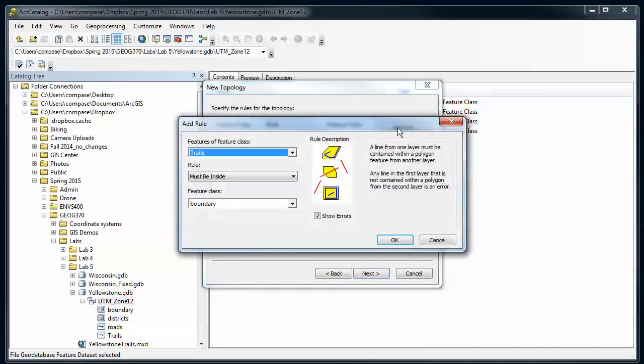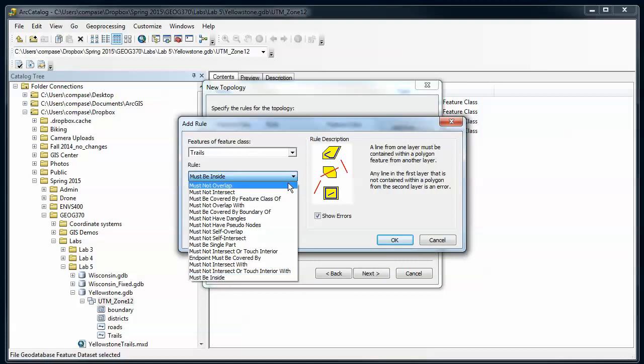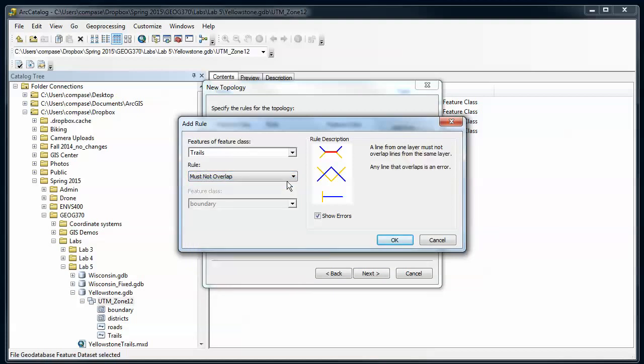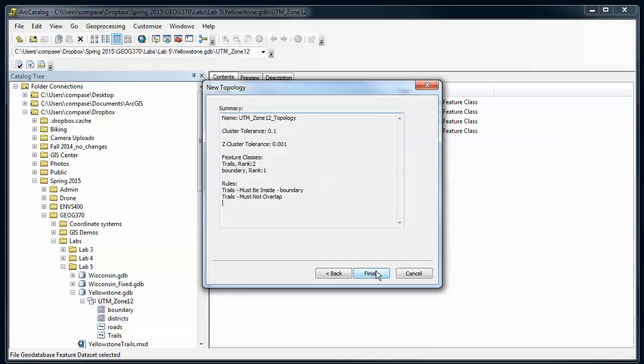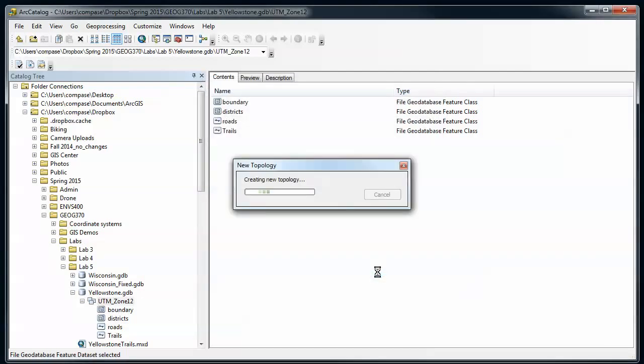I'm going to create another one that's just for the trails itself. So I'm going to say the trails must not overlap. So this is just one feature class that's involved. So I can't have a trail that overlaps itself or another trail. That shouldn't be allowed. So I'm going to say OK. And now I have two different rules for my topology. Go to next, gets a summary of the topology, and say finish.